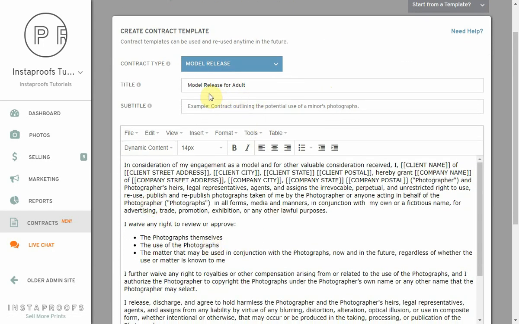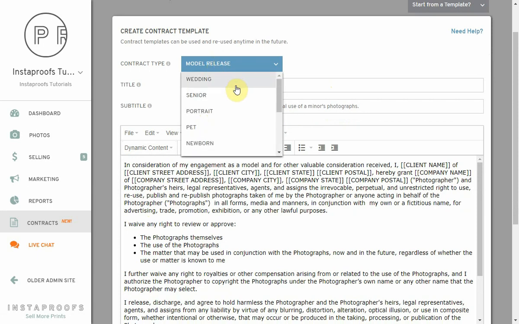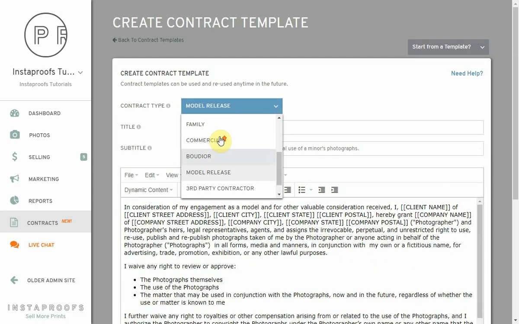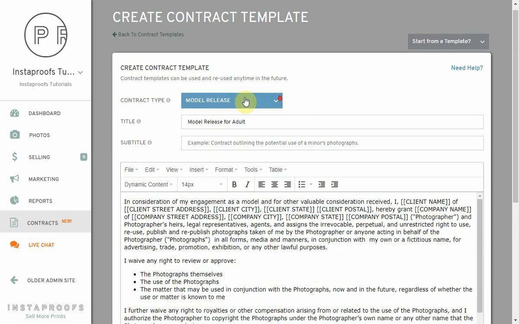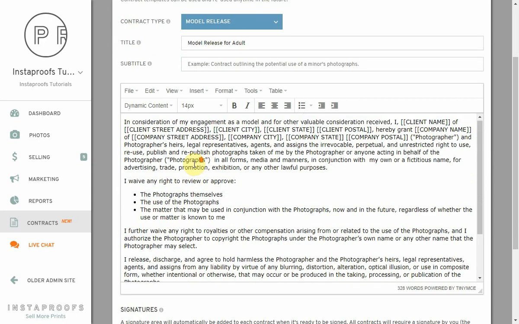In this sample, it's a model release for an adult, has no subtitle. It's listed as a model release type of contract. You can change it to anything you'd like if you have other contract types that you're going to be creating. And then here's the actual body of the contract itself.